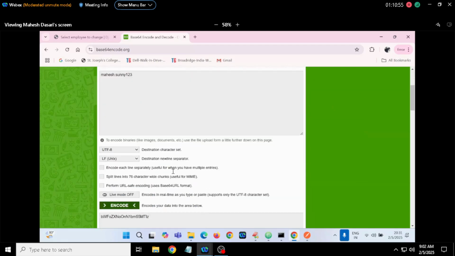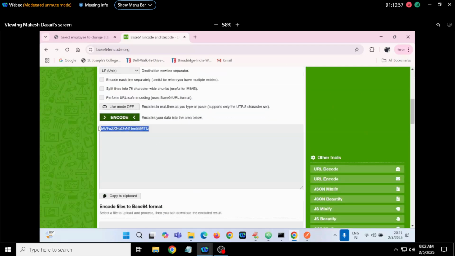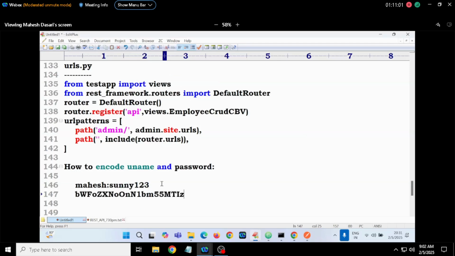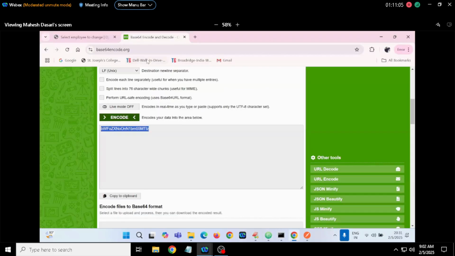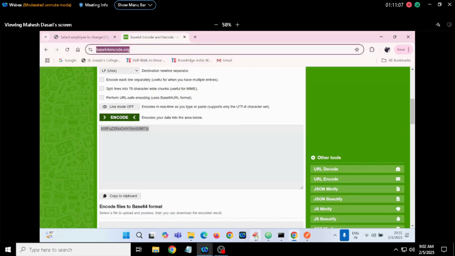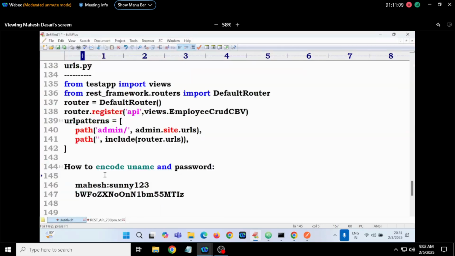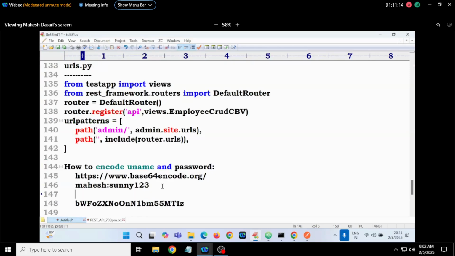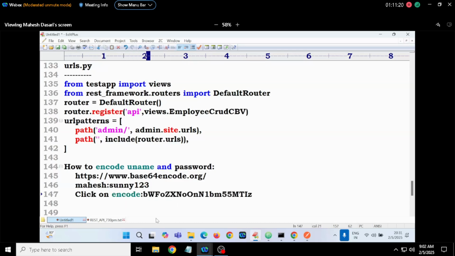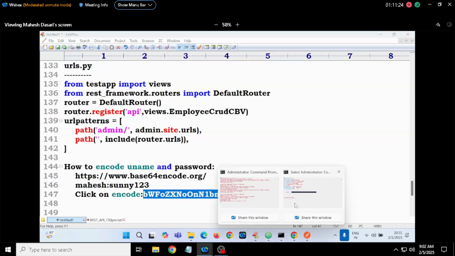This is the key. With this key, don't send the username and password; you have to send this key. What is that site? Base64 encoding. In it I have to give the username and password and click on encode. Then you get the key. Okay, how to send with this? Copy this key. Come to the browser.